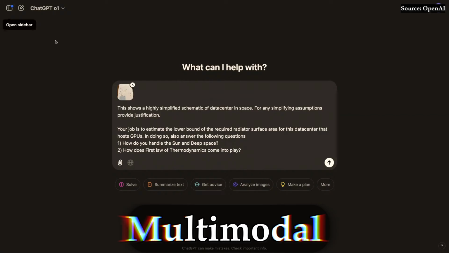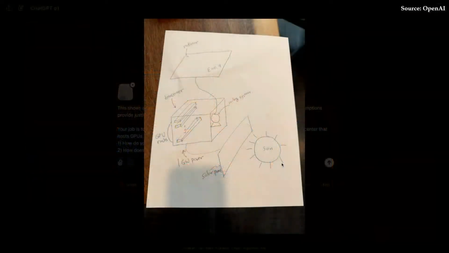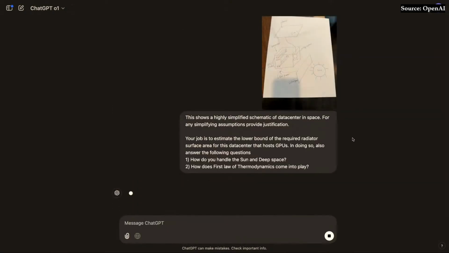So once you upload the image into ChatGPT, you can click on it to see the zoomed-in version. So we have a sun right here taking in power on this solar panel, and then there's a small data center here. That's exactly what they look like. Yeah, GPU racks. I'm going to use this prompt, and yeah, this is essentially asking for that.